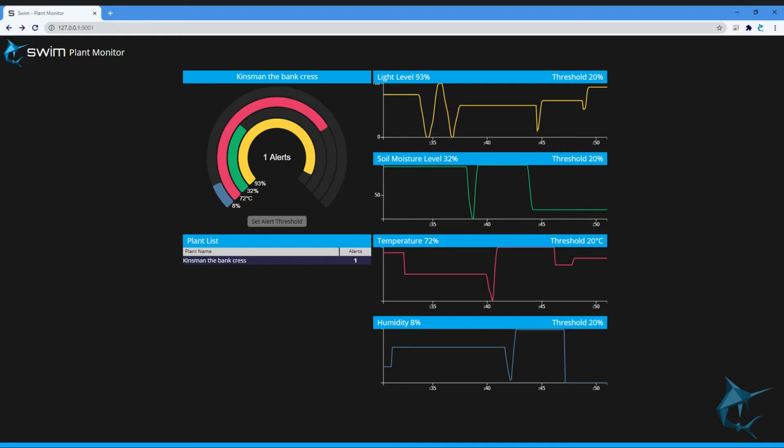You'll notice above each line chart there's a section labeled Threshold. Clicking that will pop up a dialog which allows you to change the alert threshold for that sensor. Threshold values should be between 0 and 100. You can also set all thresholds at once using the Set Alert Threshold button underneath the gauges on the left.